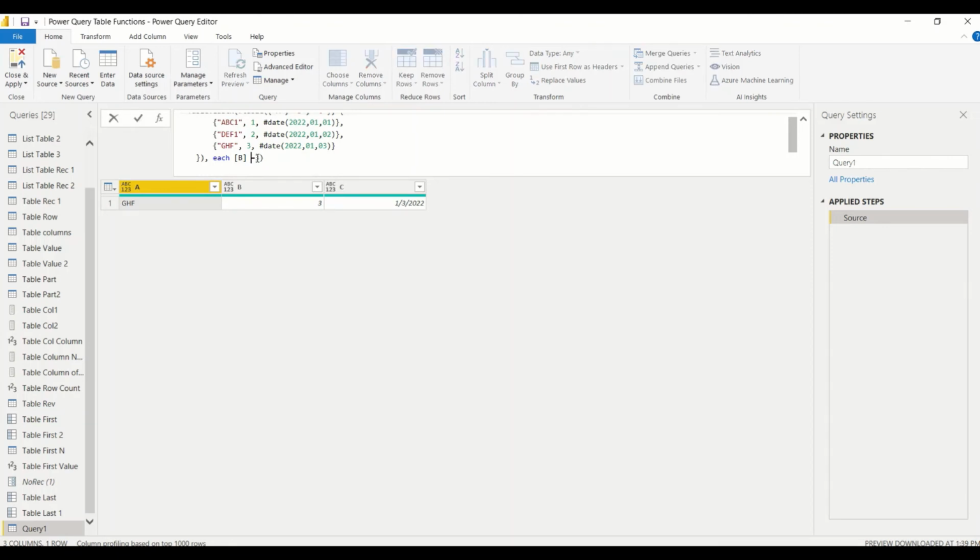Okay, let's say less than equal to 3. We got all the records. Okay, we say equal to 3. We got 1 record. Let's say less than equal to 2. Now why is there no record when we are saying less than equal to 2? Because if the first record is false, then it's not going to check for the second record.